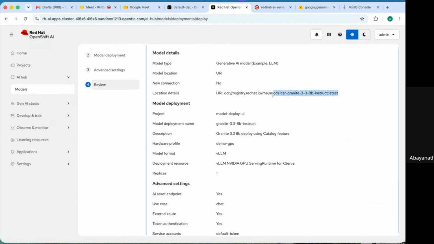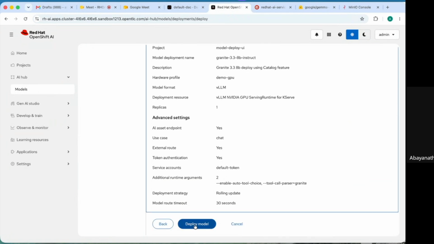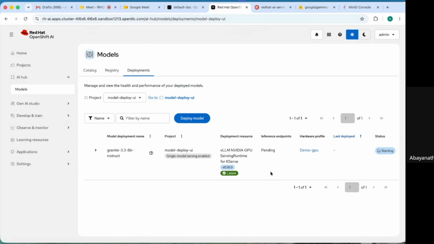The main thing being the model car, which is very efficient in terms of caching. It will be a faster deployment, and it's also immutable so that people cannot tamper with that, and also good for efficiency and caching as well. So I started the deployment, and it's going to take a little bit of time. In the meantime, we'll be going through some other features.